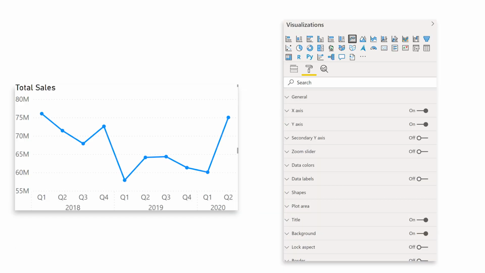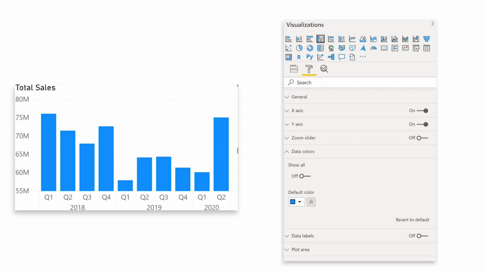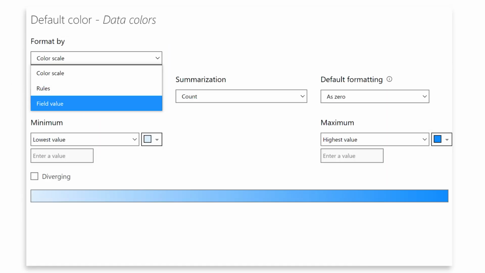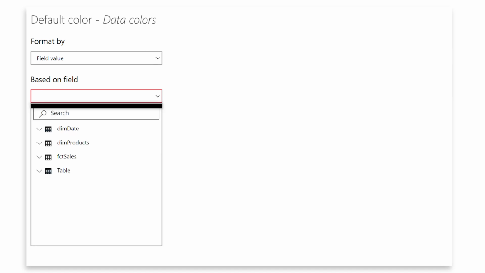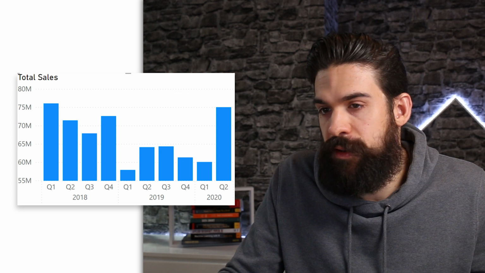Then select your chart again, then turn it into a column chart. Then we can go to data colors, apply conditional formatting, and here we would like to have now a field value. Okay, so a bit different from before. And we're gonna take our measure, max min, click OK.